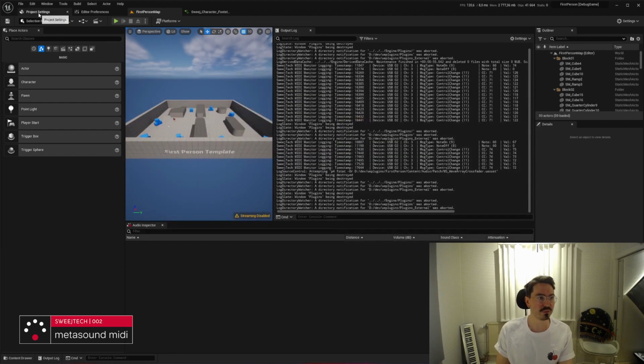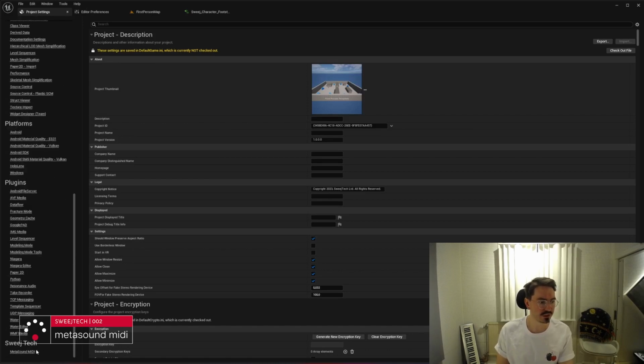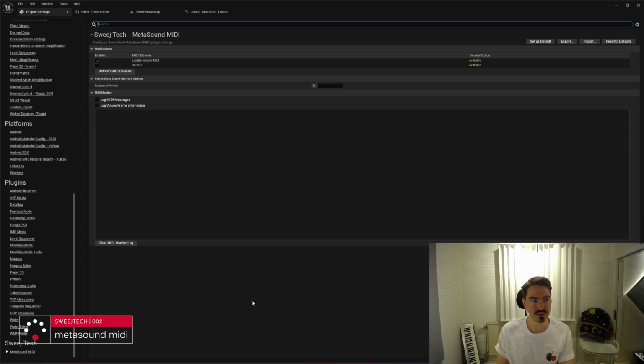After that we can head to the project settings, and at the very bottom you'll find SweejTech MetaSound MIDI. Let's click that, and these are our settings. So here I want to select my keyboard, and this should list all your connected MIDI devices.